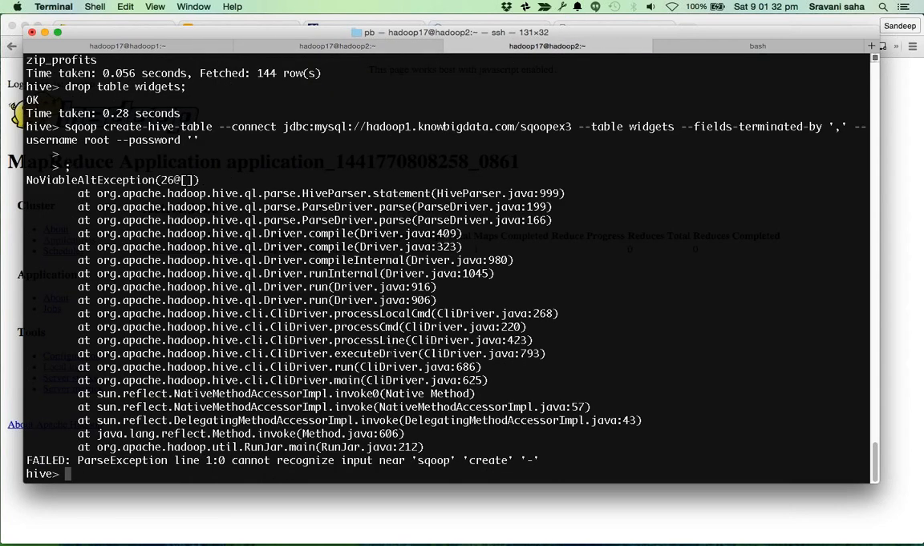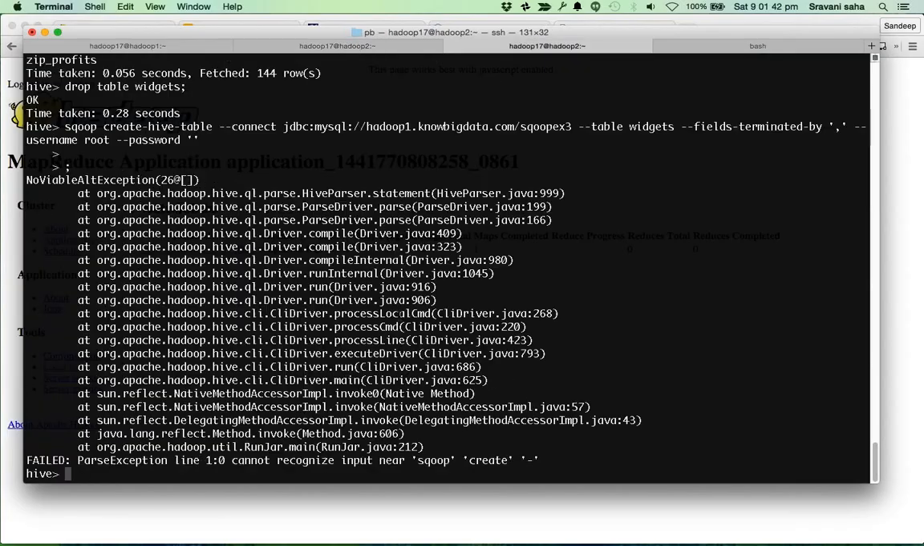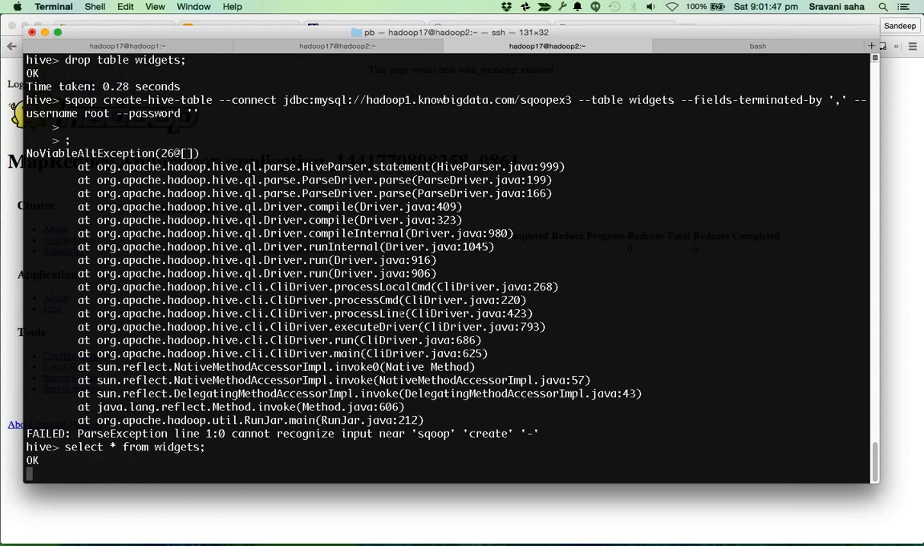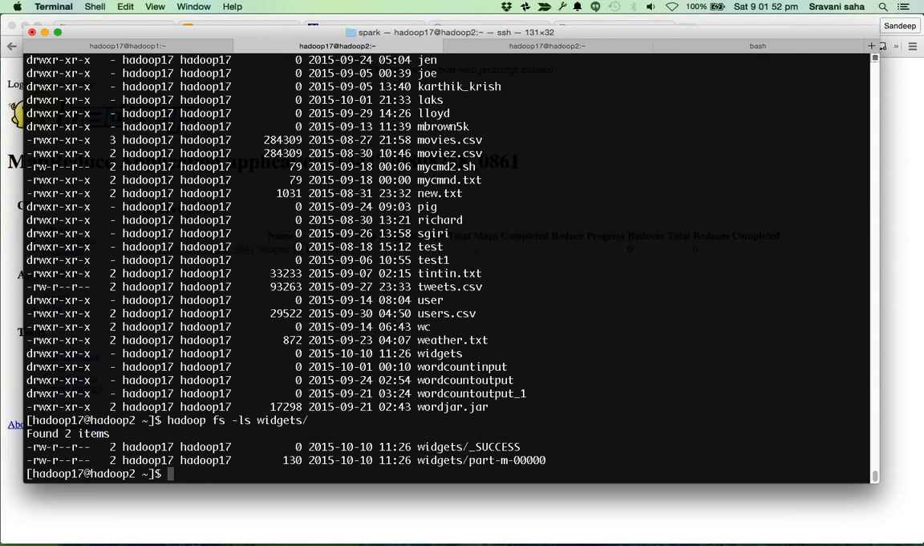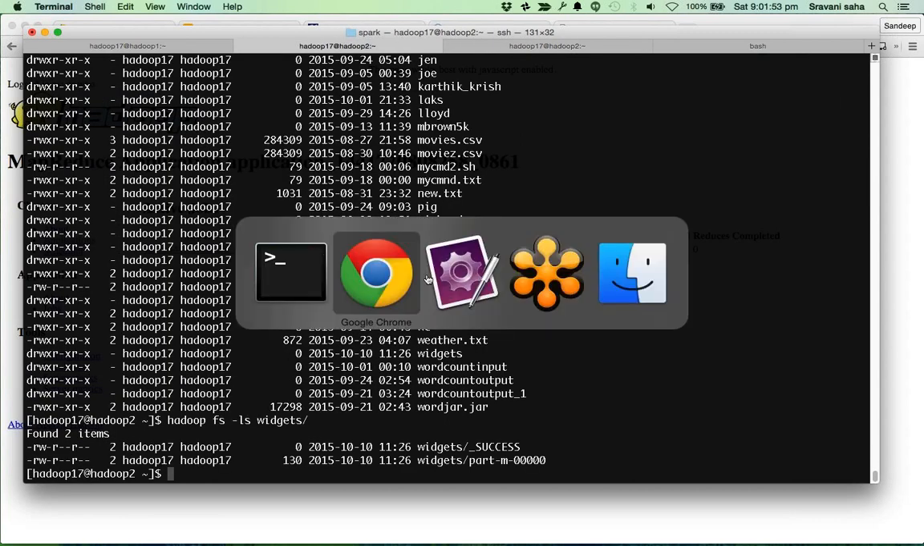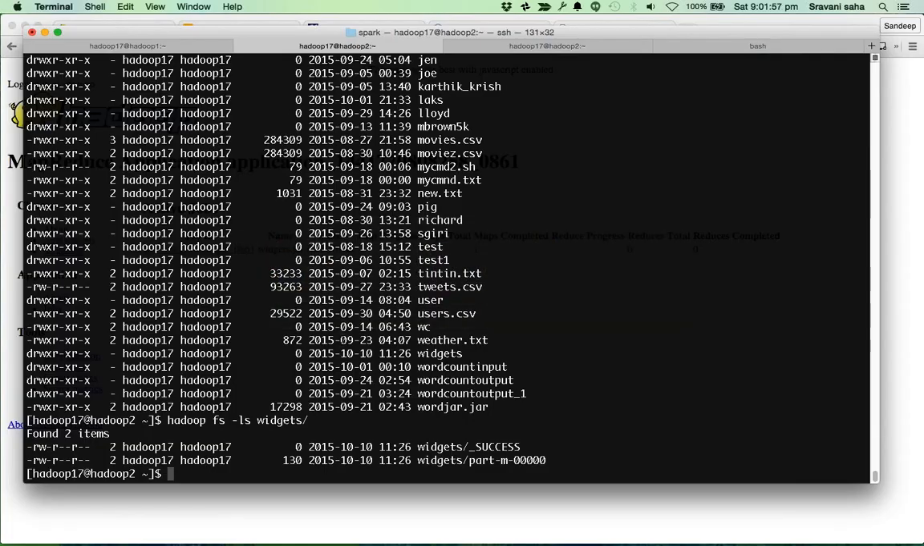All right. Data is there. Now we can easily copy the data and check in our database. So right now let's go to Hive and say select star from widgets. In Hive, there is no data right now. Now let's try to import, but the table exists now. The table has been created by Sqoop.